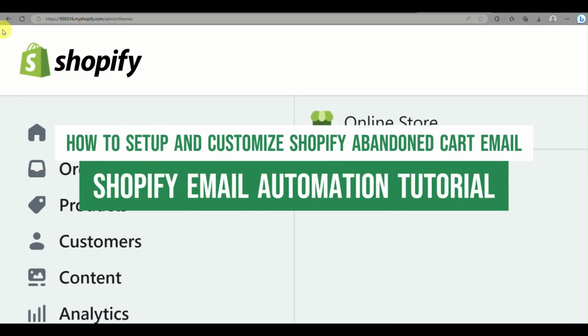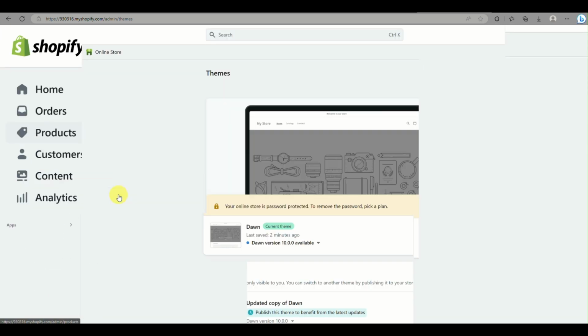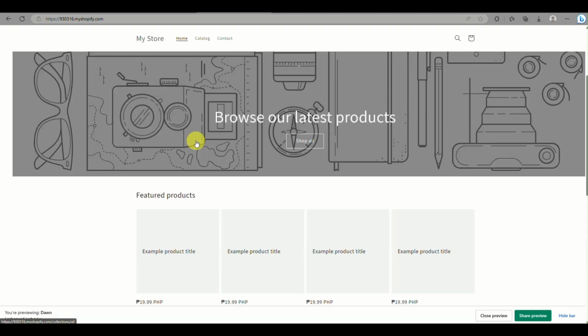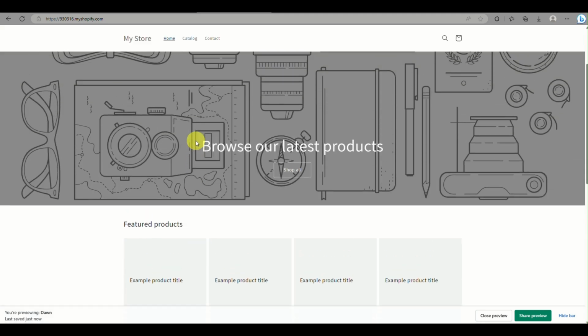How to set up and customize Shopify abandoned cart email. Hi there, today we will be learning about how to use the Shopify abandoned cart email, how to set it up, and how to customize that into your online store.